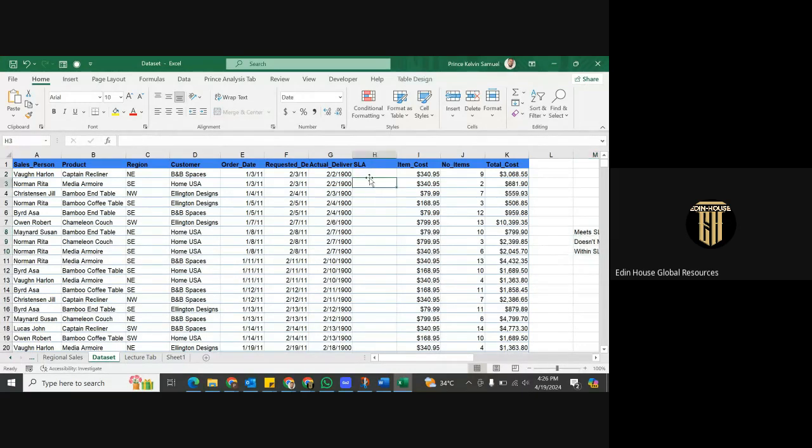So in order for me to replicate this and have the comments on this SLA, I will have to use the IF command. Now, what we're saying is: if actual delivery date is equal to requested delivery date, then it meets SLA. If actual delivery date is more than requested delivery date, then it does not meet SLA. If actual delivery date is less than requested delivery date, then it is within SLA. So these are the three conditions we want to see.